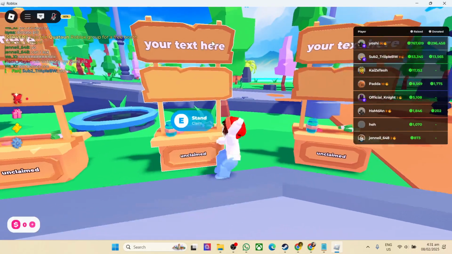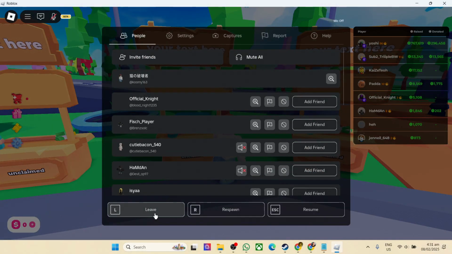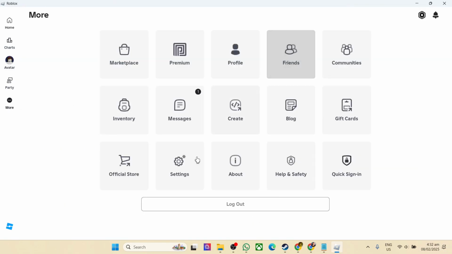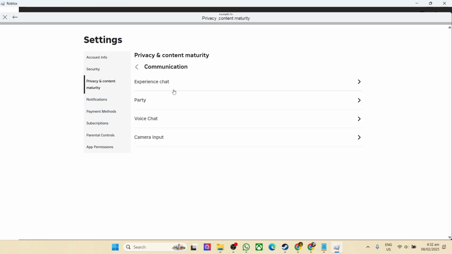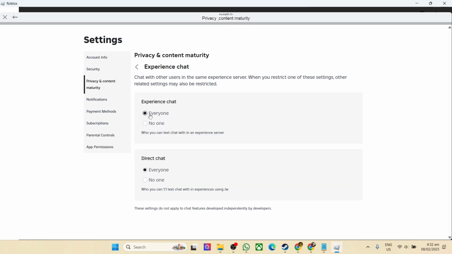Now if your text isn't showing, let's go out of the experience, go over here to more, go to settings, go to privacy and content maturity, and then communication, and make sure that your experience chat is set to everyone, because if it's set to no one, all the text will be invisible.